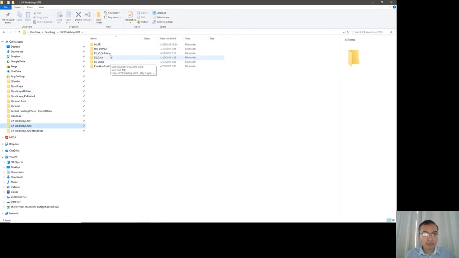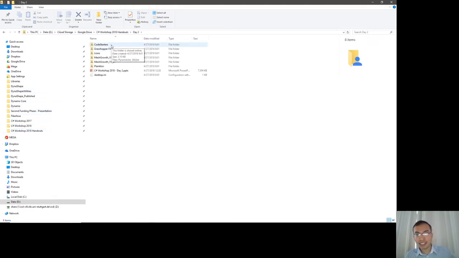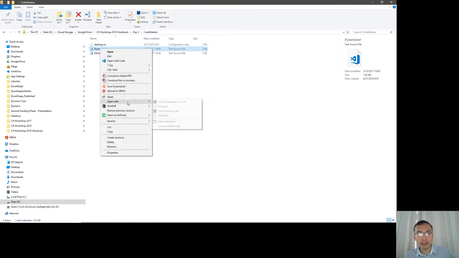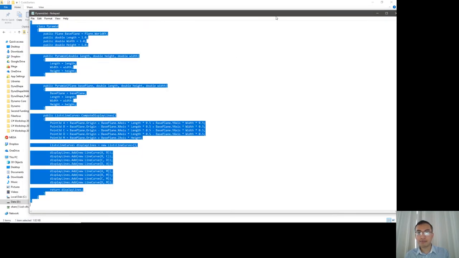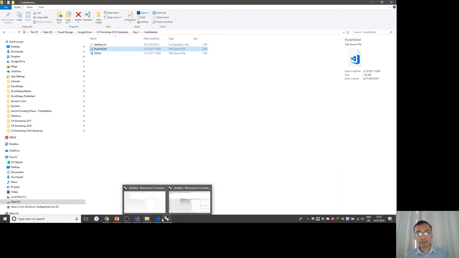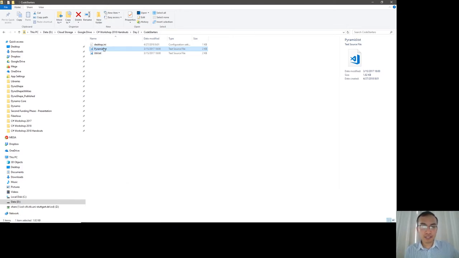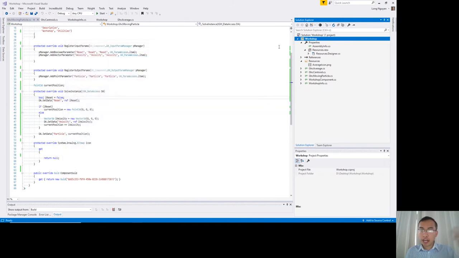If you go to the handout, please go to the handout of day 2 and open the code starters folder inside the handouts. There is a text file called pyramid. Please open the text file with Notepad or whatever and copy everything. Just Control C everything. We will paste it in Visual Studio, and I will explain it. Okay, so we copied the code into the clipboard.